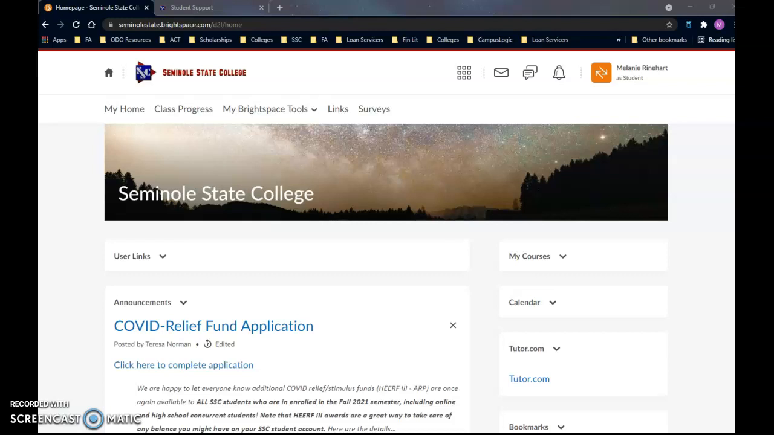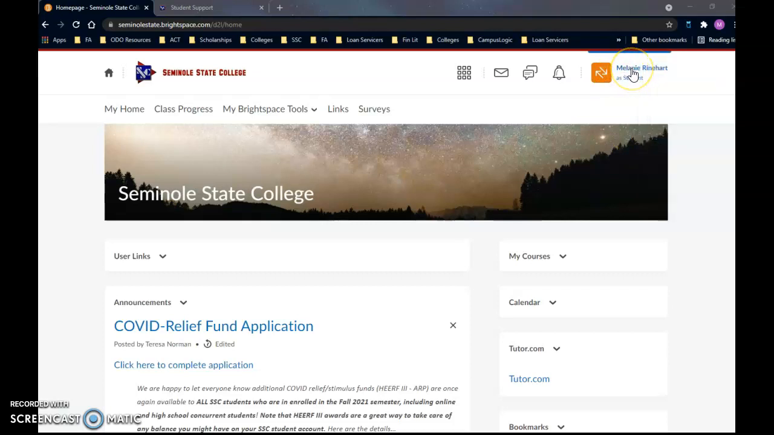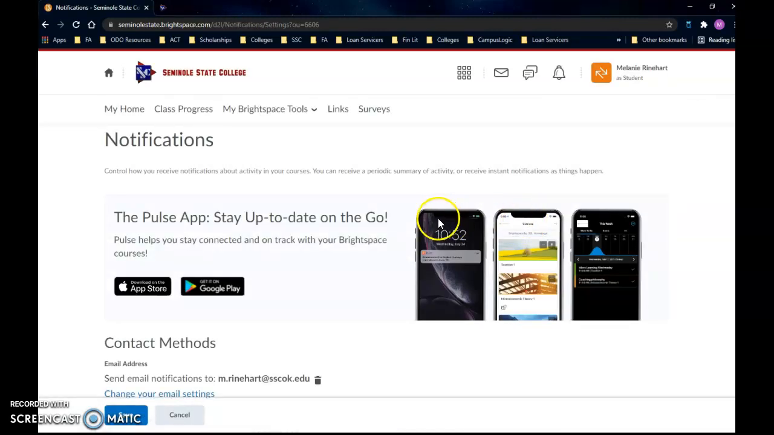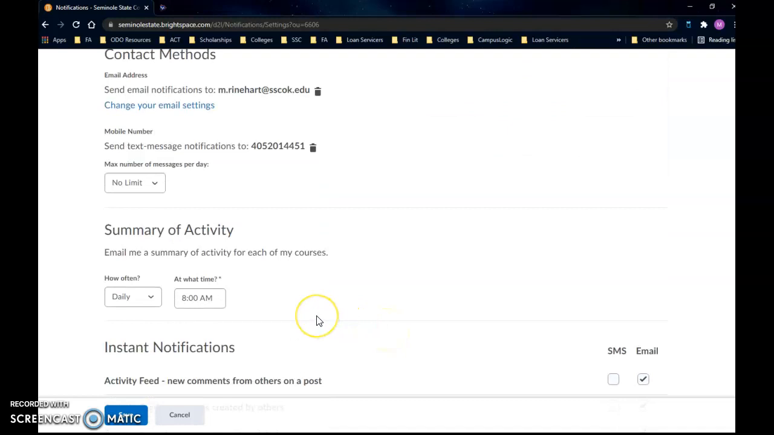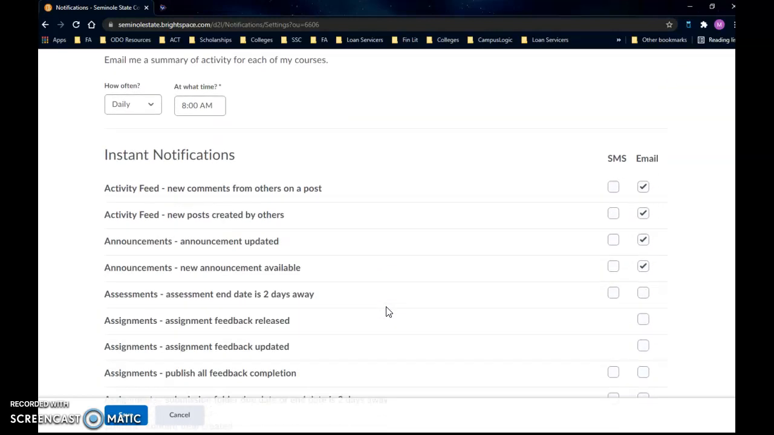From your homepage, one of the first things that you should do is set your notifications. To do so, you click on your name in the upper right corner of your screen, and then click on Notifications. From this page, you can download the app that would be available to you on your phone, as well as set all of your notification settings. You can change your email, put in your cell phone number, get a summary of activity from your courses, as well as individually pick how you want to be notified on each of these levels for your courses.